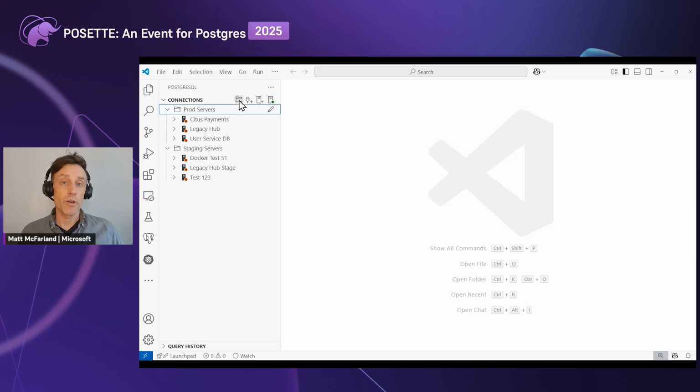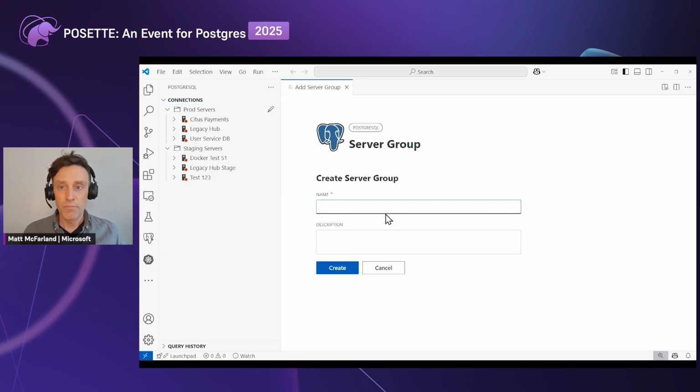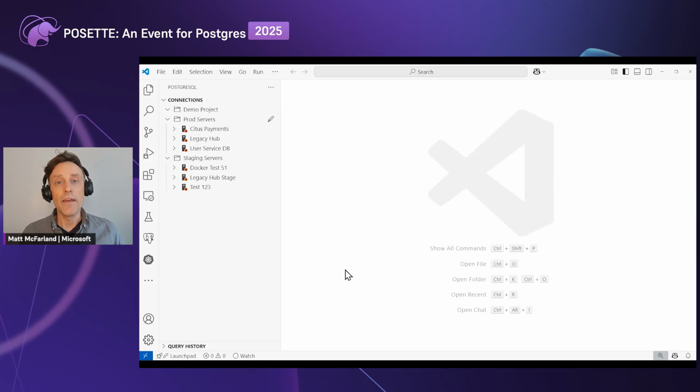Let's say I'm working on a migration project. I'll create a new group for it, call it demo project, and then I'm going to drag a few existing connections in here, maybe a legacy production server and a staging copy. Now, I also want to connect to a server that I don't already have a connection to, so let's make a new one for this group. You can do this in a few ways depending on what you got handy. I'll just go to my server group and select new connection.